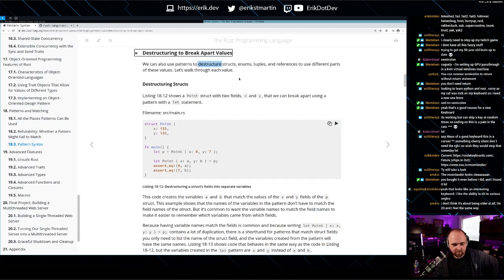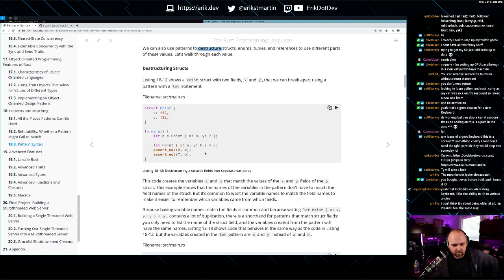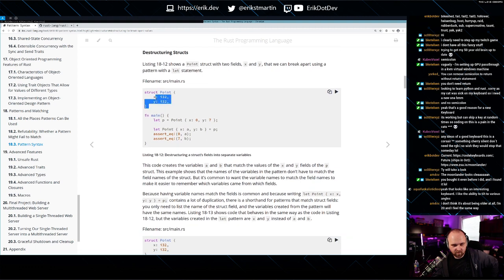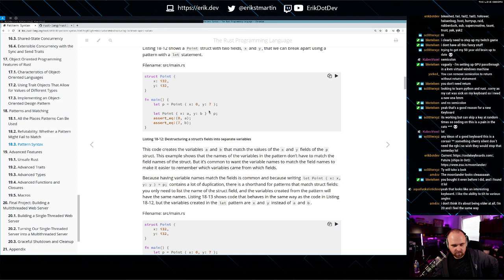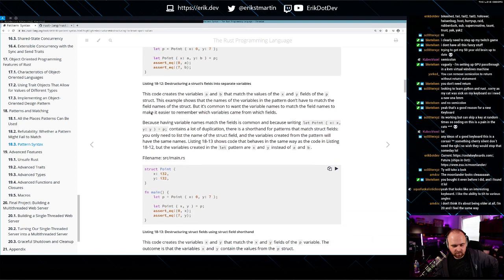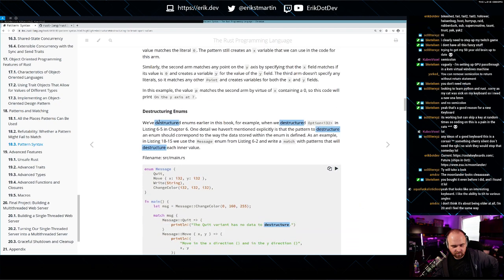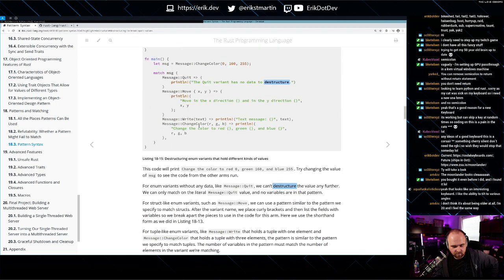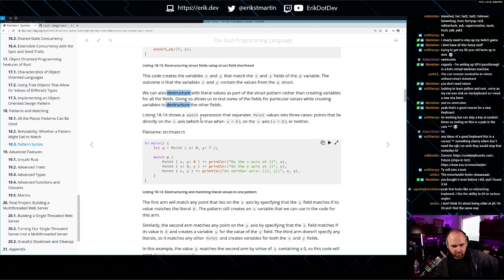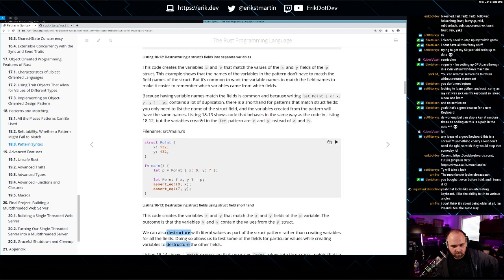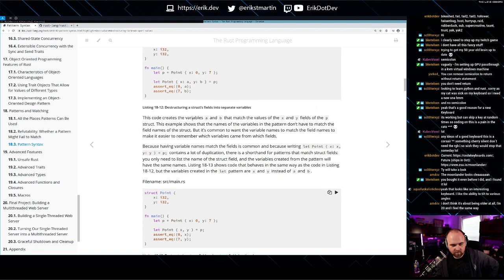Okay. So this is our point. Okay. That's the other way. We want individual values for that stuff, though. This code creates the variables a and b that match the values x and y.